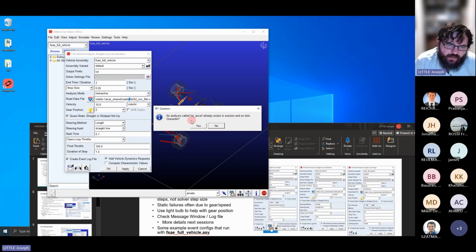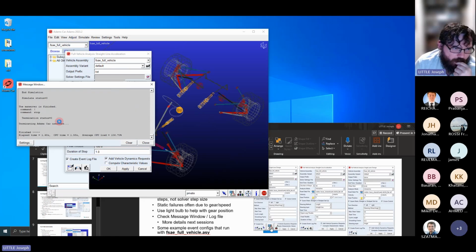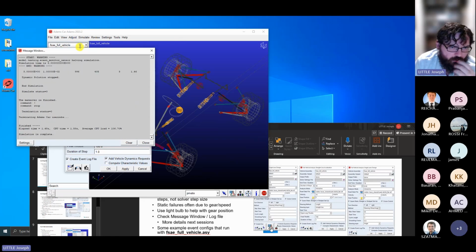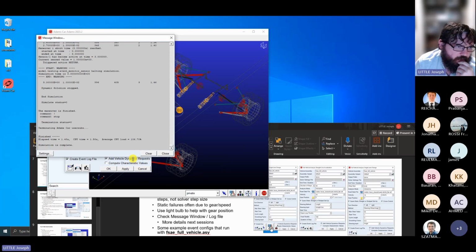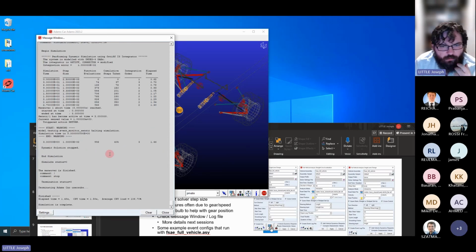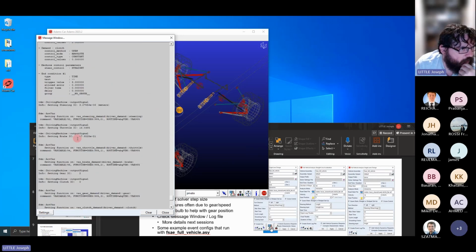This is just telling me that the files are already in my working directory, which is fine. I'll overwrite those, and it runs it, right? It happened really fast. In this model, they're all rigid bodies, so the models run really fast. At least, if you're comparing in the context of FEA, it runs fast, right? And so you see here, it ran.